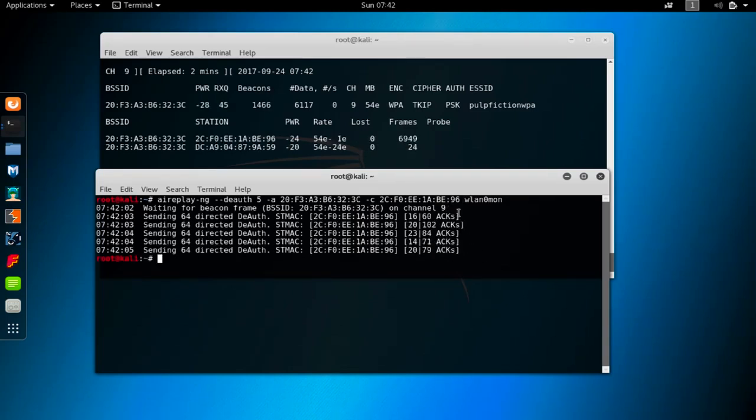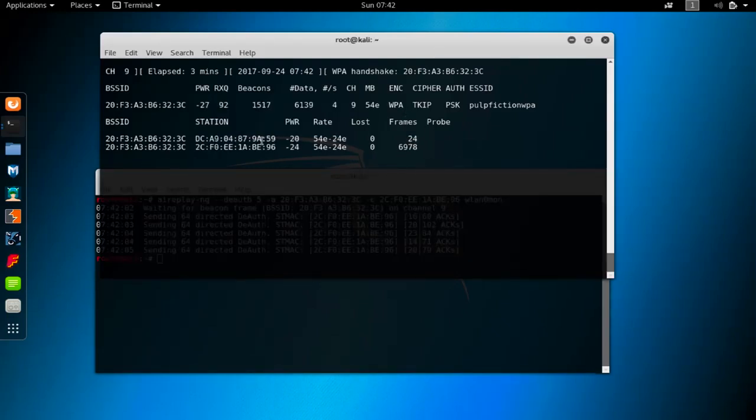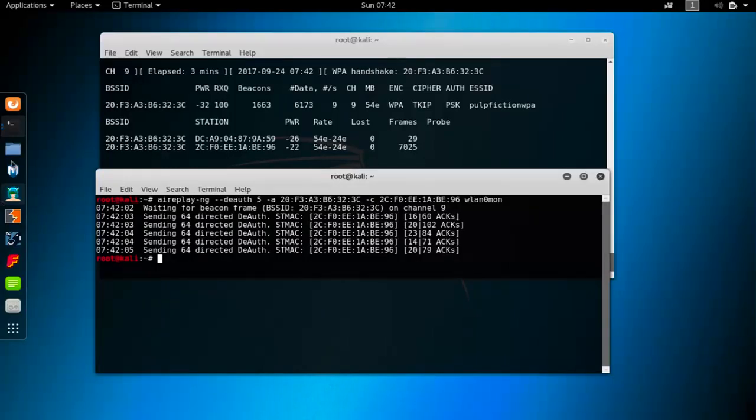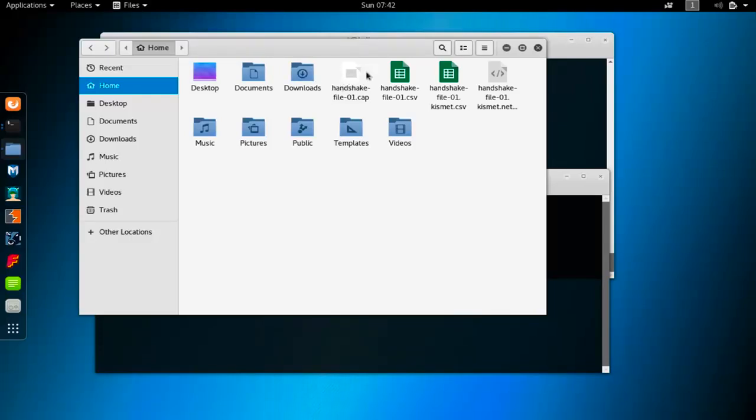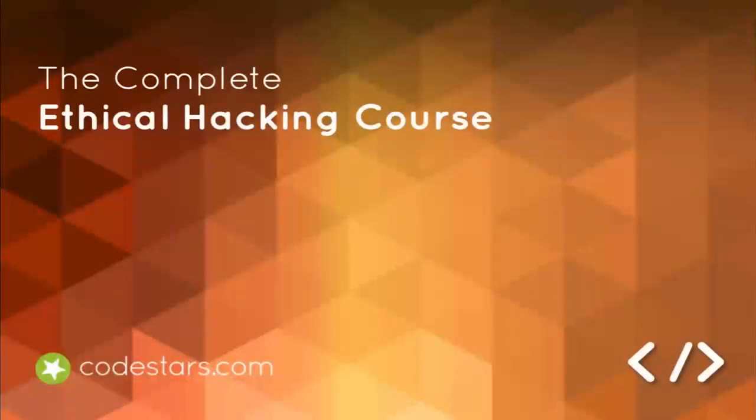As you can see, now I have sent those packets and we got the handshake. The client got disconnected and reconnected, and airodump-ng got this handshake for us. Since we are writing this to a file, this handshake is now written in my .cap file. I can use the handshake-01.cap file in order to run a dictionary attack against this network. Let's stop here and do this within the next lecture.